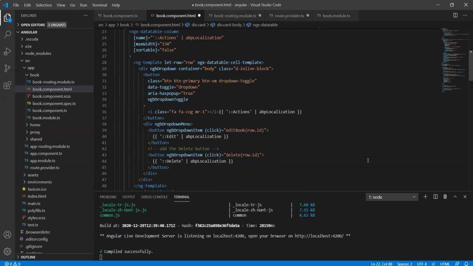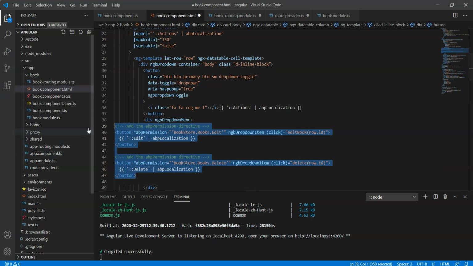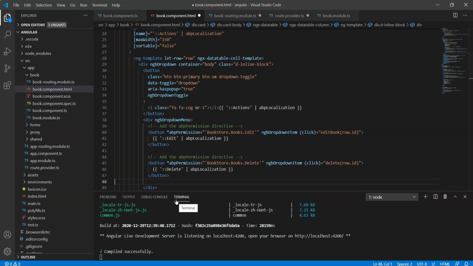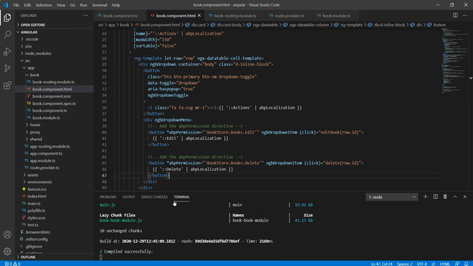We will proceed and do the same with the edit and delete action items in the Actions drop-down in the book.component.html file. Let's save the files, and since we already had the yarn start command running, the code will auto-compile and get loaded into the browser.